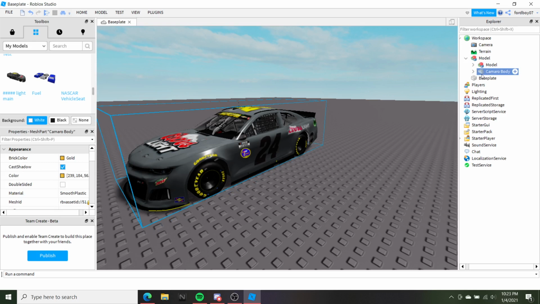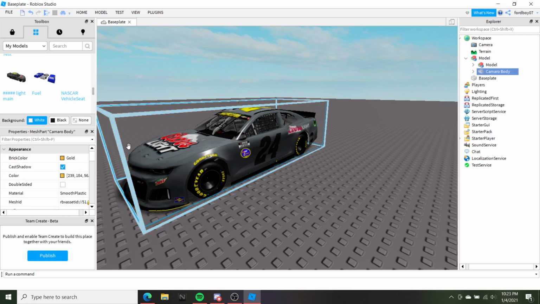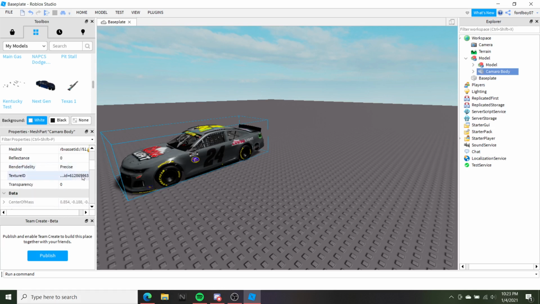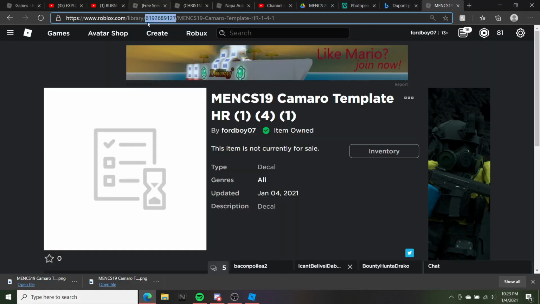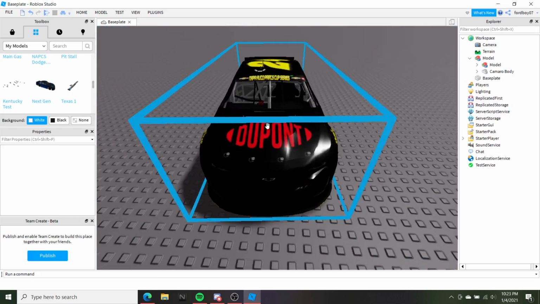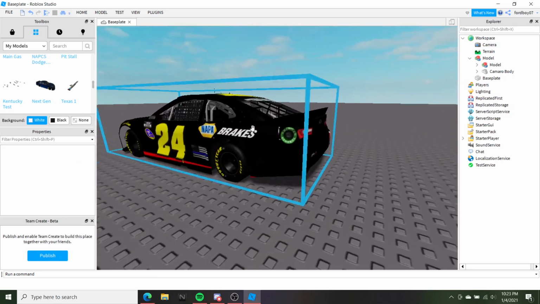Once you have this model selected, open it. It might be called Mesh, but for these, it's called Camaro Body. Go wherever you put the texture ID. As you can see in the properties, there's Texture ID. Press Control V and you'll see the same number that's in the URL bar in here. Click enter, and as you'll see, it'll load it. And this is your scheme.